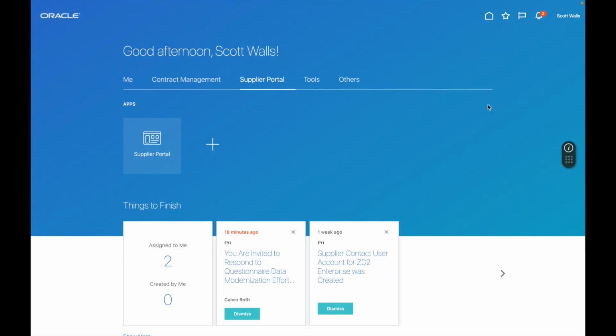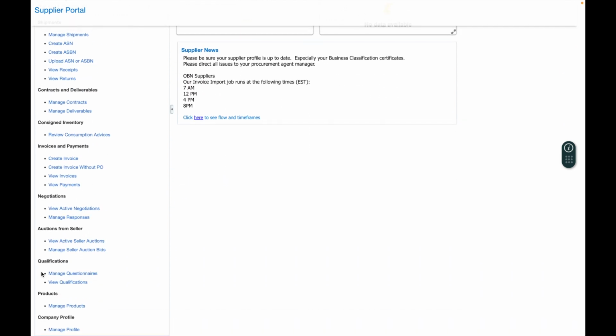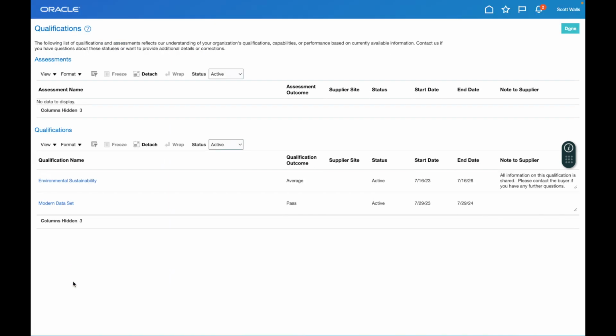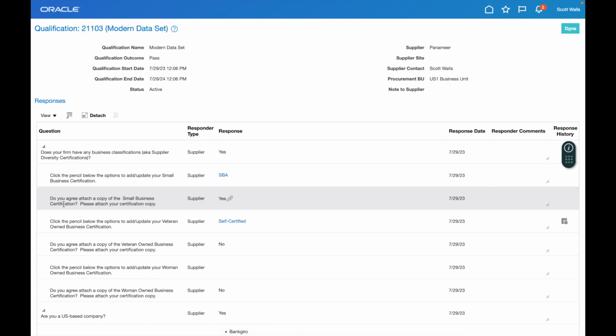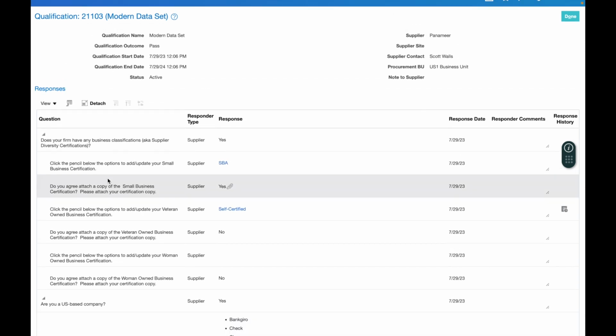Okay, and here we're logged in as Scott, the supplier, and we're in the supplier portal functional area. Click the supplier portal application. And once again, just like when Scott reviewed and responded, I can go down into the qualifications section here and click on view qualifications. That's going to show Scott all the qualifications that he has. And guess what? Here's modern data set, which is the one that we performed, and any information that goes along with it. Scott can click that and take a look at what he answered and where those questions are just as easily right here.